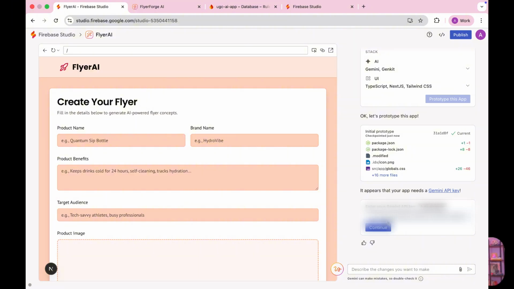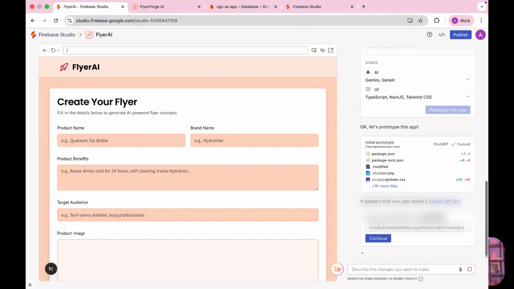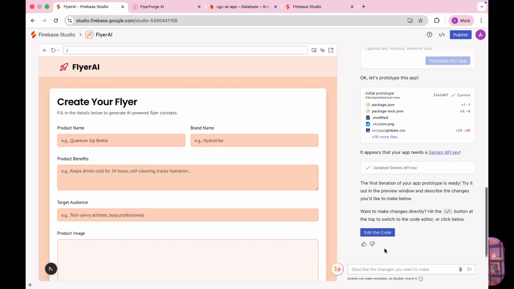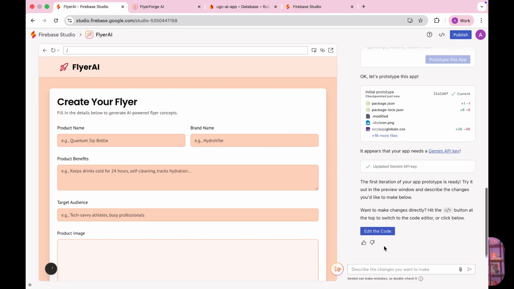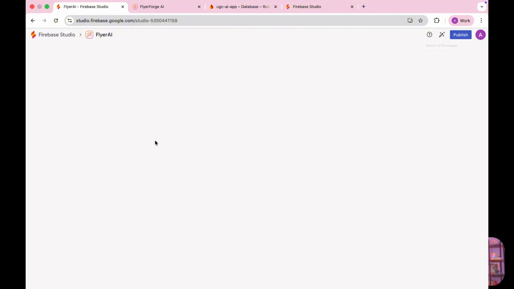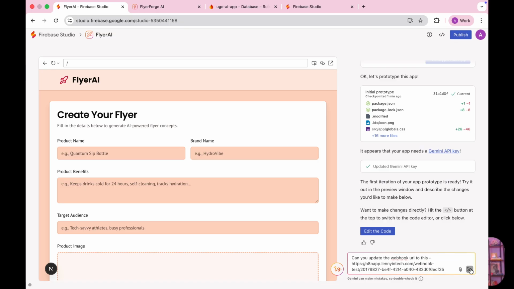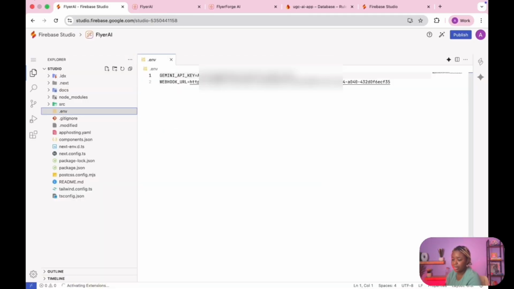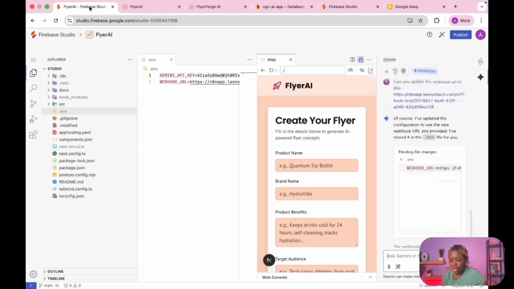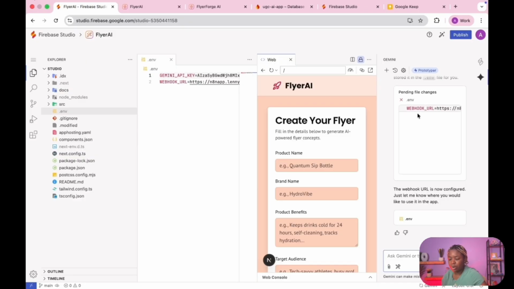Okay, so as you can see, our flyer AI application has been generated for us. It's asking for a Gemini key. I'm going to put in a Gemini key, but we want to make sure that this can connect to our webhook. As it stands now, I don't think it's connected to our webhook. Up until now, it hasn't given us the webhook URL it's using. So I'll switch into code mode and see where the webhook URL is, and let's see what we get. As you can see, the webhook URL has now been added. If I go into the env file here, you see that we now have our webhook URL.